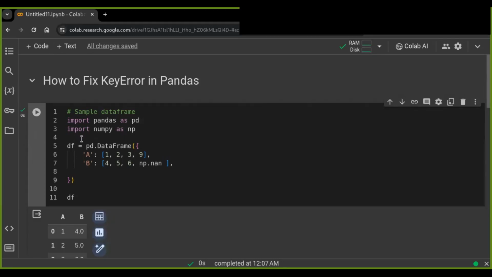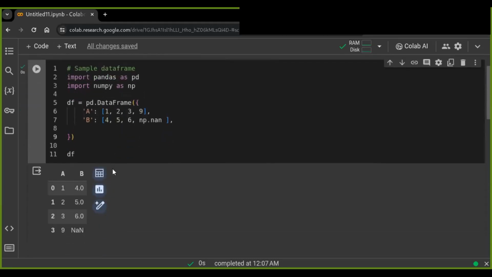First of all, I have just created a sample data frame having two columns A and B and four rows. And this data frame also has a not a number or NaN value.